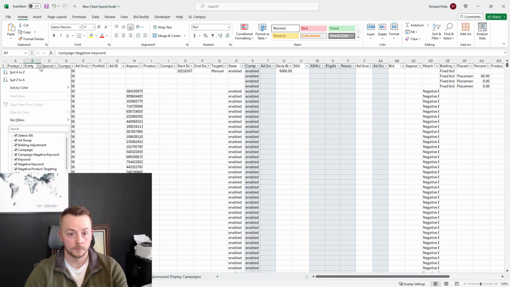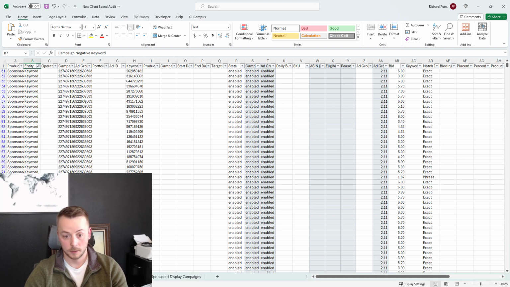So all you have to do is go into the entity column and deselect everything. And you want to look at your keywords because that's where the money is being spent. If you don't do it this way, basically you won't get an accurate assessment of waste. Sorry, I'm a little under the weather. Okay, so I've sorted out just the keywords and the product targeting.